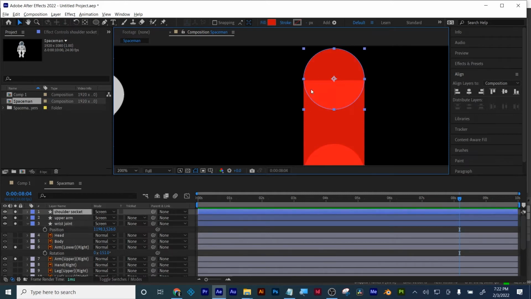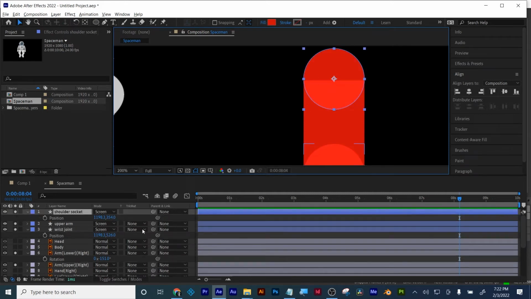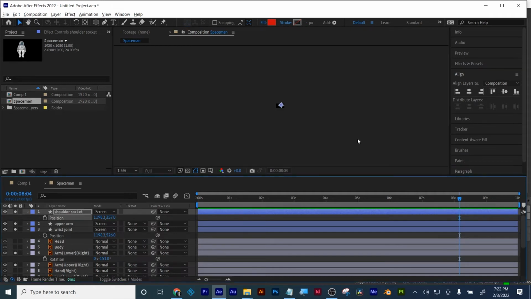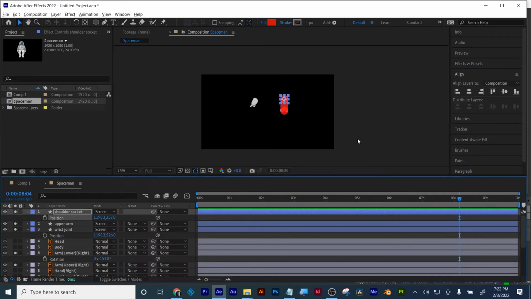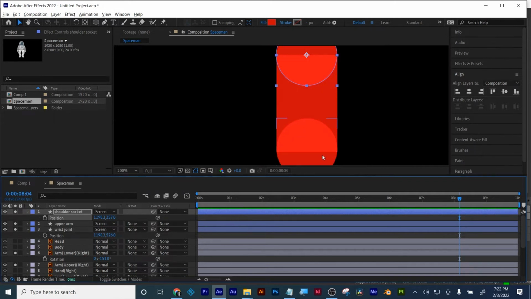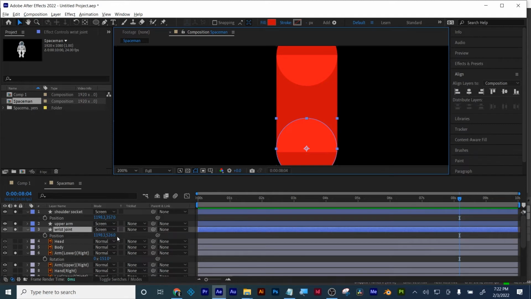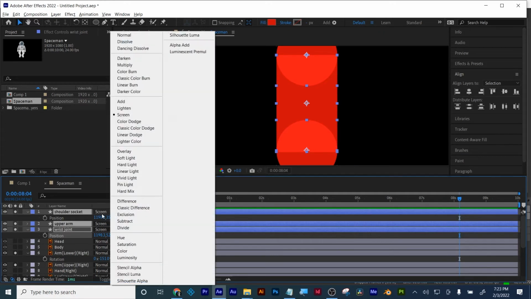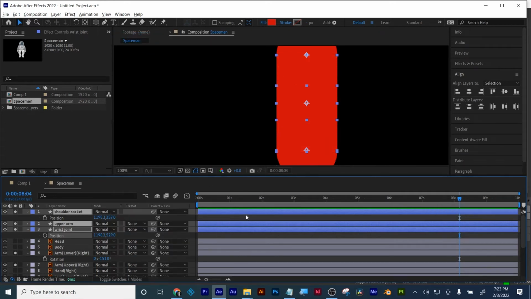I want the circle to be as close to that middle point as possible. Like that. That's good. And I'm going to do the same for the other joint right down here. So move that down a little bit. Now they're all lined up pretty good. So I'm going to change my blending mode back to normal. That's just a fast way of doing it.